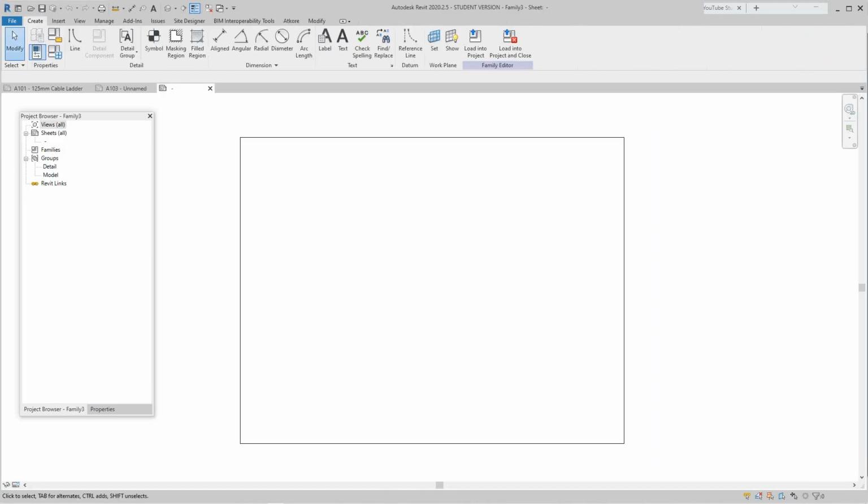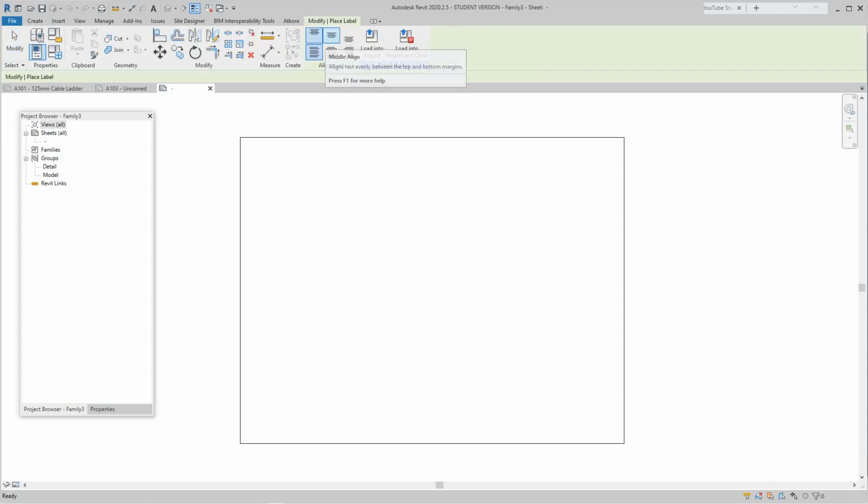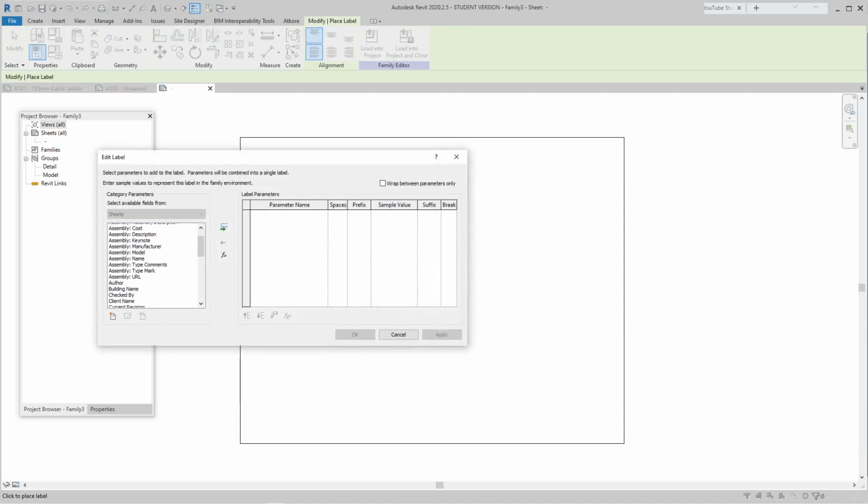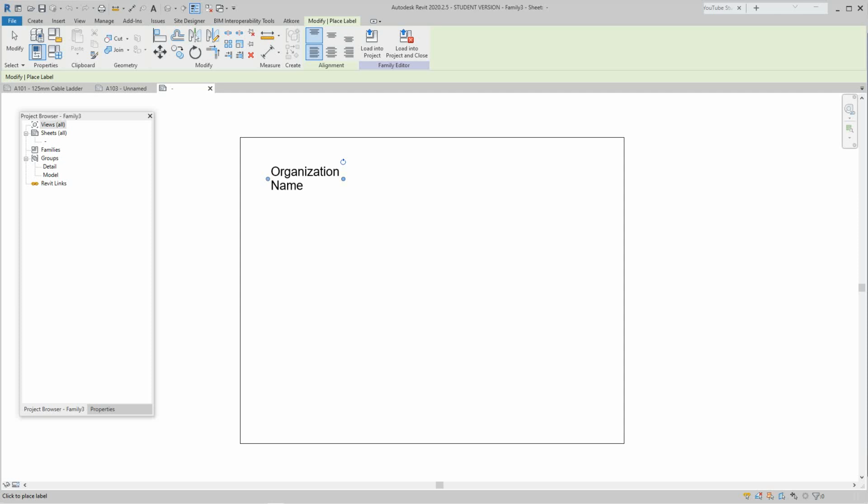So for this family, I want to add some labels here, because labels are cool, they're smart, and they travel across the project, basically. So what I want to do here, let's go to what we call Label and Create tab, and I want to place one right here, and then I want to say organization name for the first one. And let's drag this out a bit.